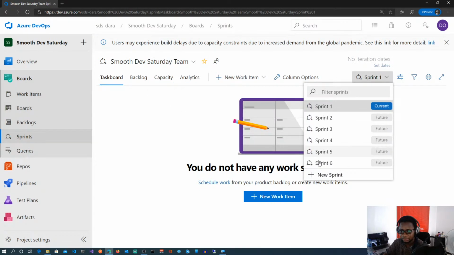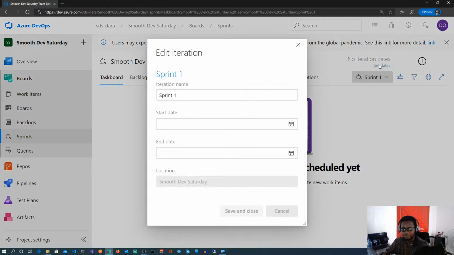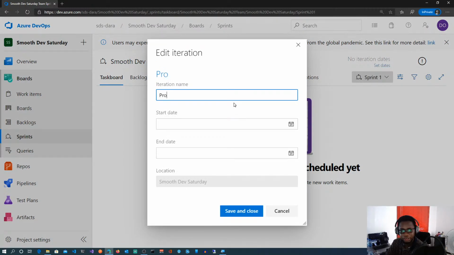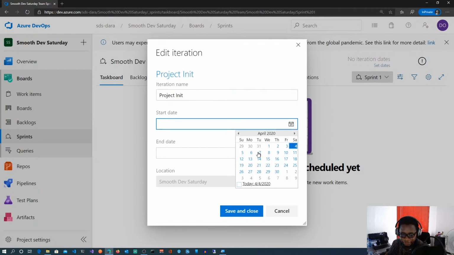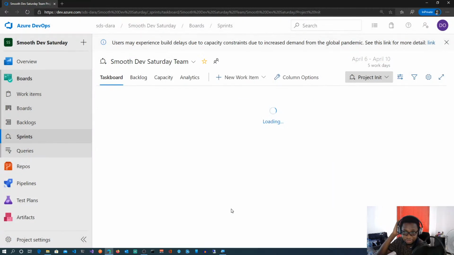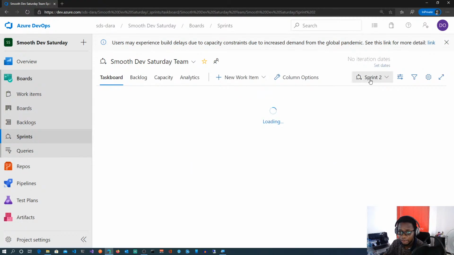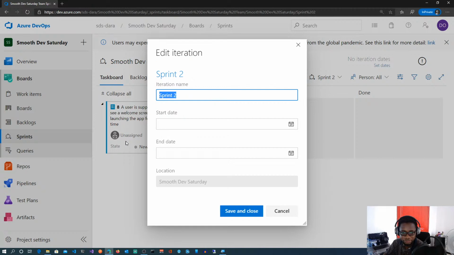So I can go ahead and set my iteration dates, because this is actually very much important. So I can change the name also to say project init. Let me say start date is on Monday, end date is on Friday. I save and close that. Sprint 2, let me set the iteration dates for that. You can see the items I've actually added there shows up there. Let me call this code starts, coding begins.